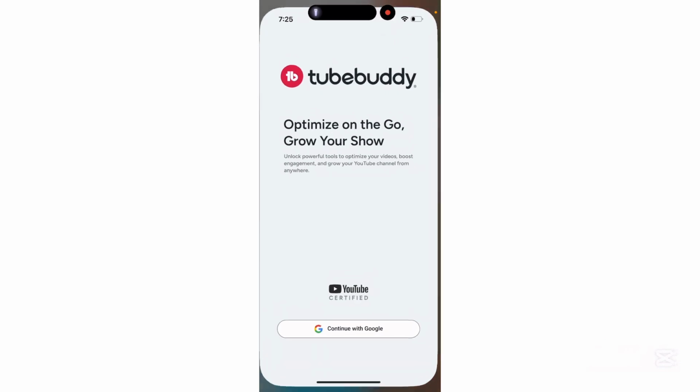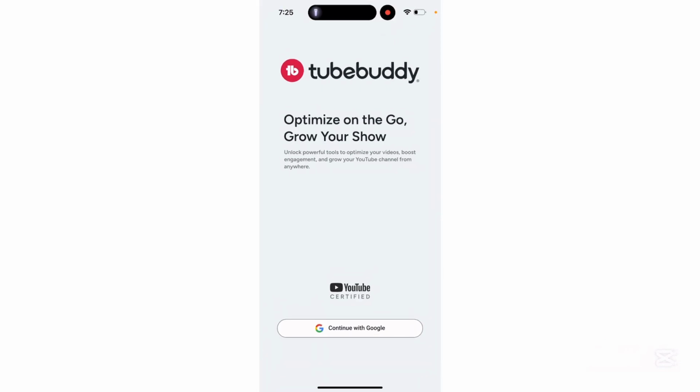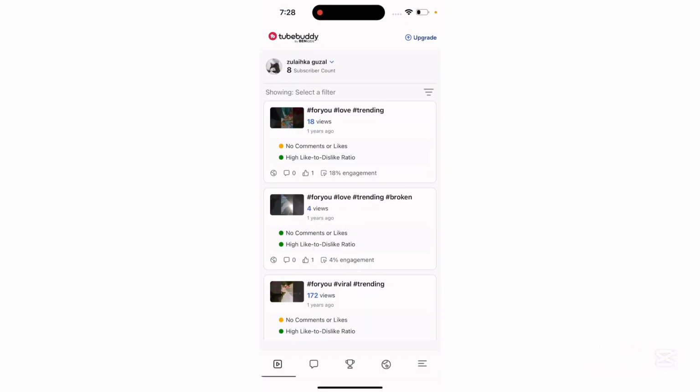So here in this video I will teach you how you can use this TubeBuddy. Simply open the app. You can find this app in the App Store and Play Store, available on both Android and iOS devices. Here for creating an account you only have one option, continue with Google, so you can do that. Account has been logged in.